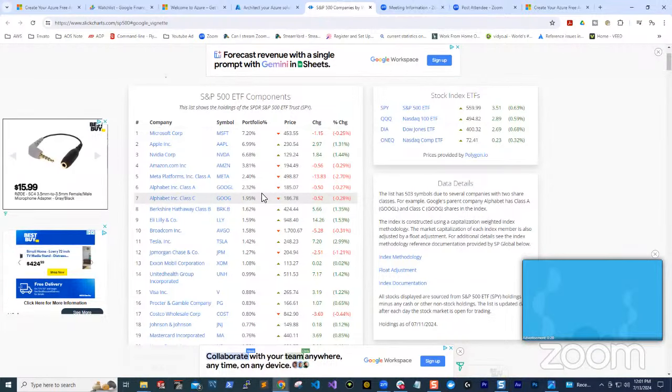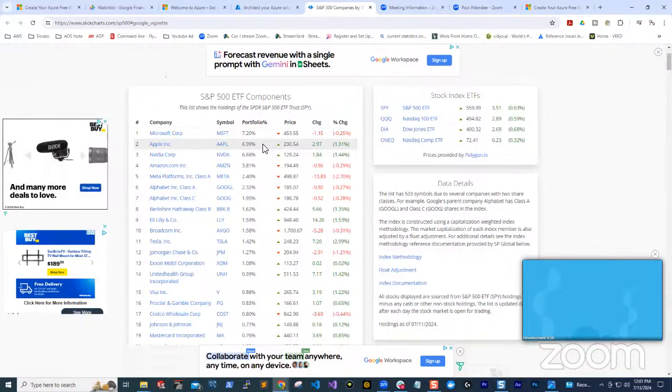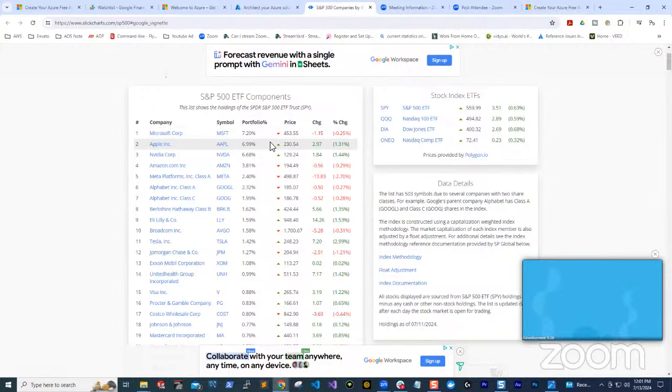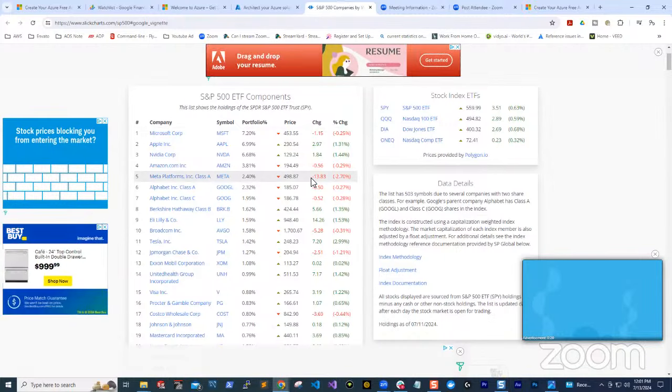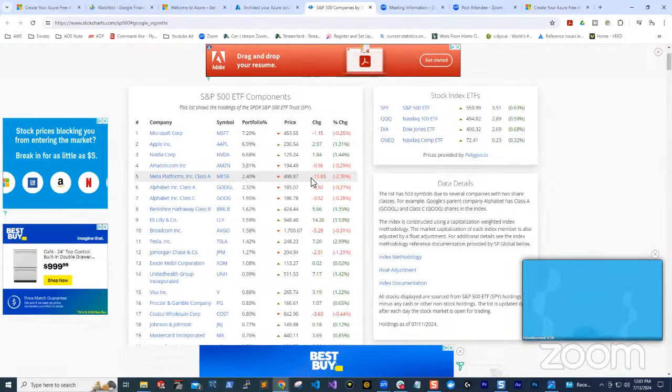Another thing is they actively take out some companies and bring in some companies. I know they have a criteria where if a company has not made a certain amount over 3 consecutive quarters, they take them out. But it's essentially the biggest 500 companies.